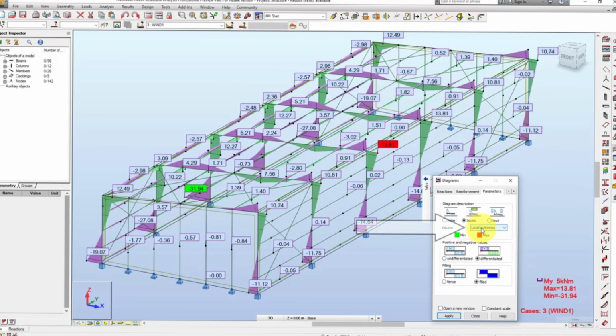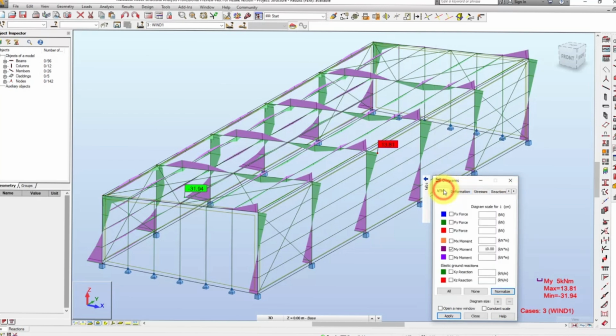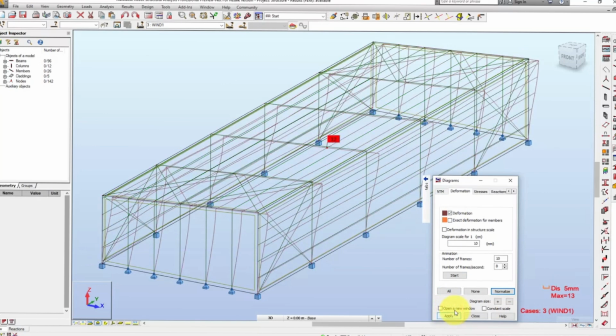Expand the Values dropdown a final time. Select Global Extremes, and then click Apply. The values in the drawing area update to display the global extreme values. To display deformations, use the arrow in the Diagrams dialog to navigate back to the NTM tab and toggle MY moment off. Now open the Deformation tab and select Deformation. Click Apply. Structures that deform under the loads display.